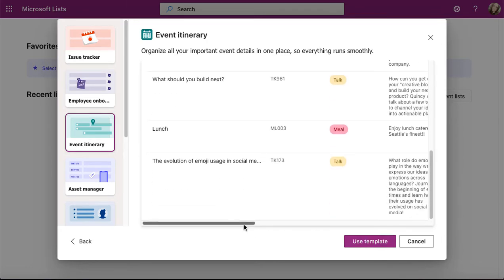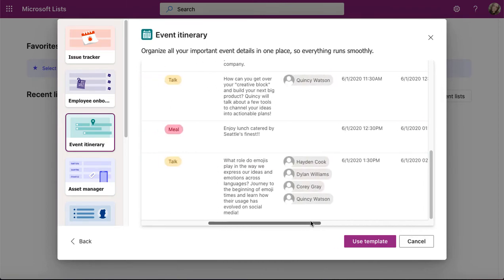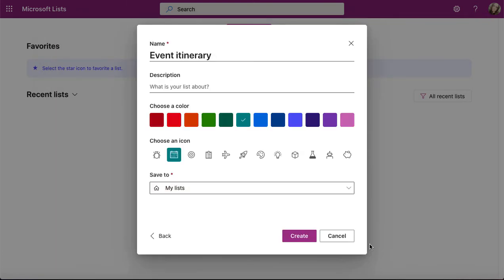And I can even scroll across as well and see what's going on. That's quite nice. I've got loads of detail in there. So this is going to really help me manage myself and manage my projects. So I'm going to click on Use Template down the bottom.